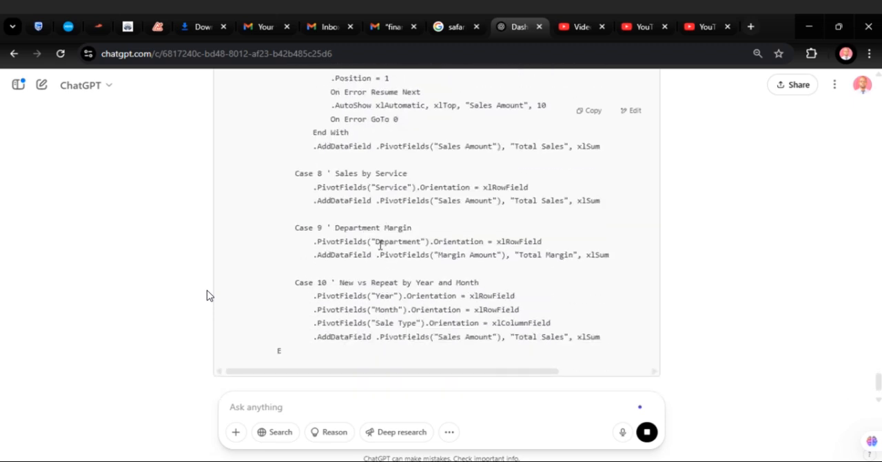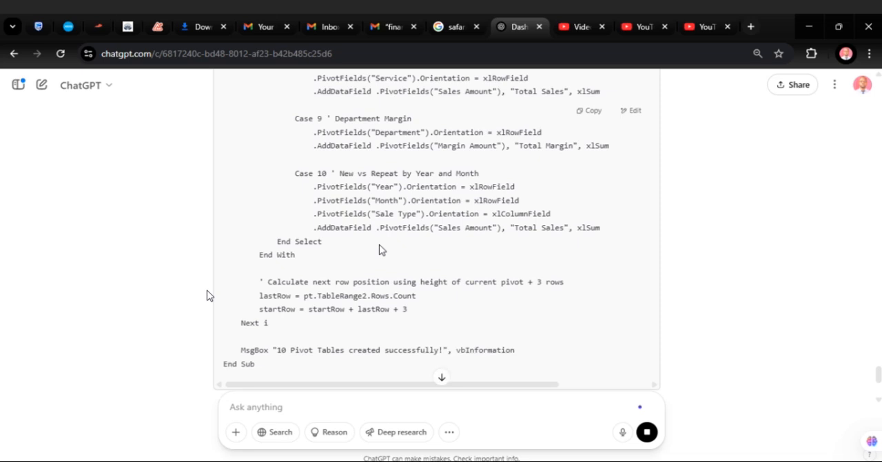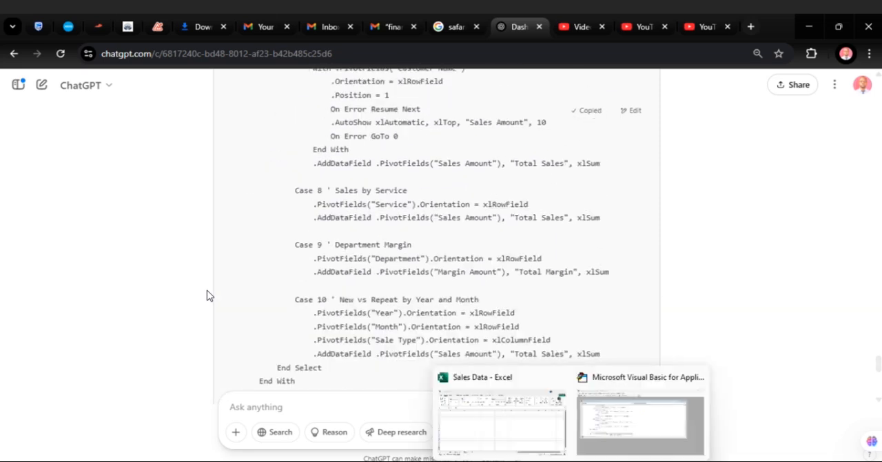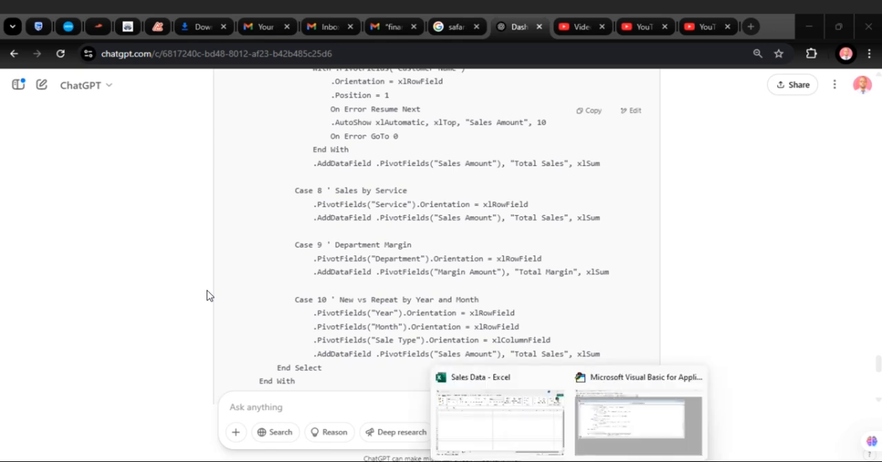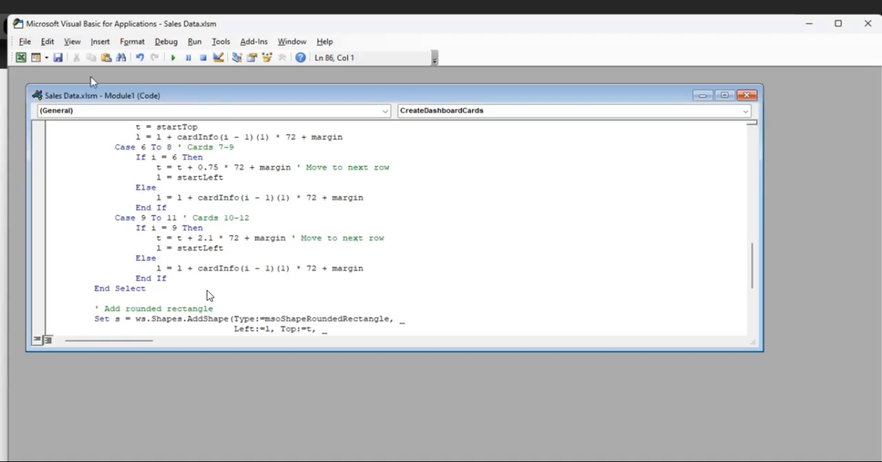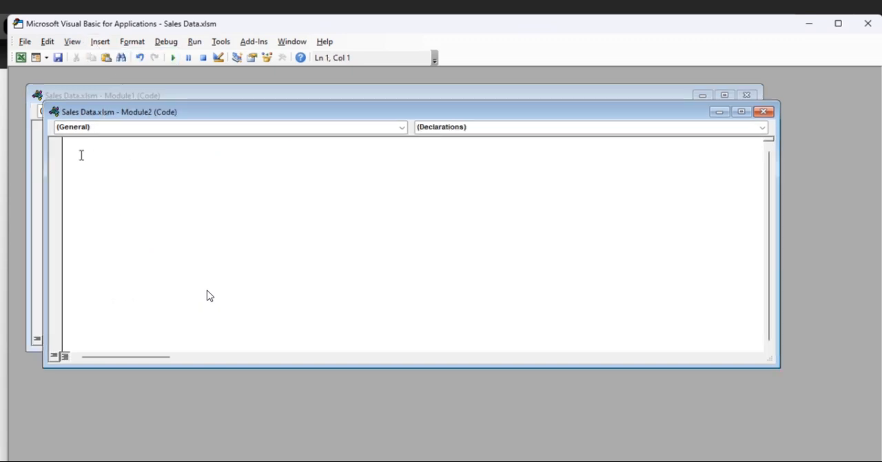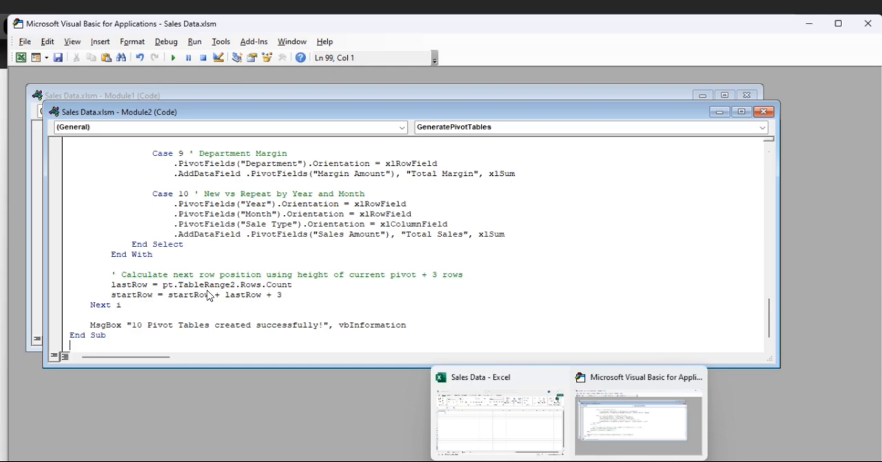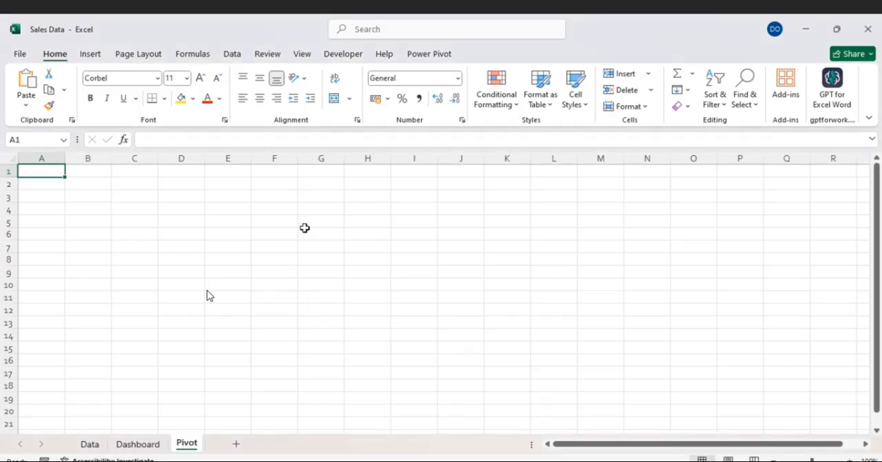Okay. So let's copy the VBA code. Let's go back to our Excel. Then go to insert module. Then copy it here. Then save. Then let's go back to our Excel file. Go back to our pivots.